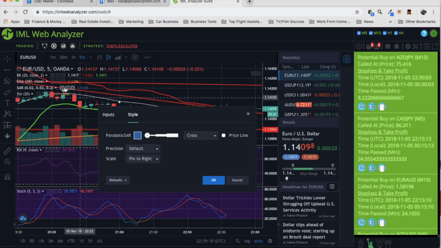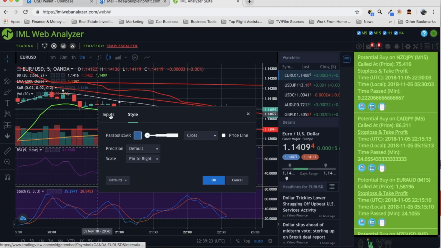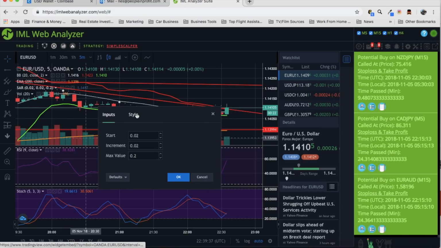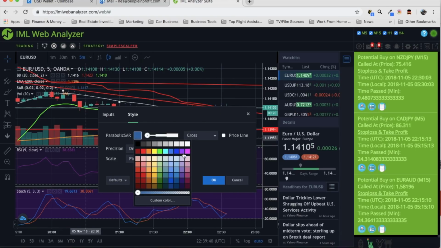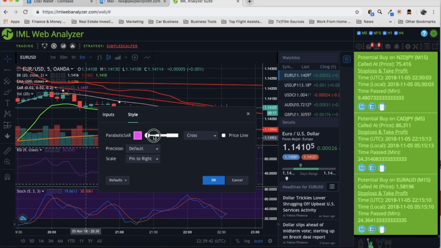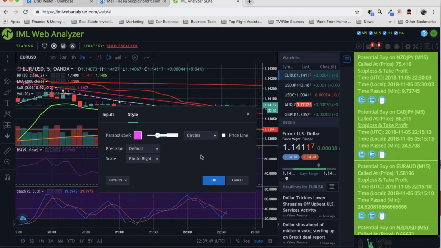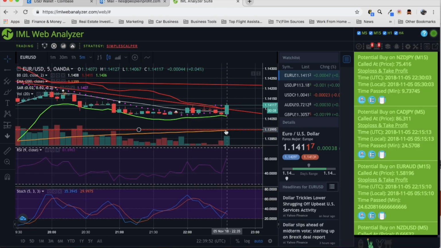Now, on the parabolic SAR, you can look at it like a broken miniature trend line. If you see the parabolic dots above price, it is indicating a downtrend. If you see the parabolic dots below price, it is indicating an uptrend. Okay? So I'm going to keep the inputs the same, but I am going to switch the style. I'm going to switch over the colors so that way I can see a little better. Make it a little thicker, and I'm going to switch this from cross to circles. Okay, click OK, and we're good to go there.